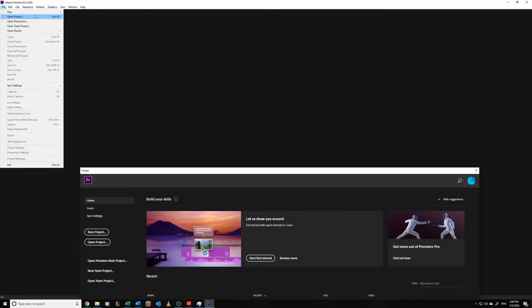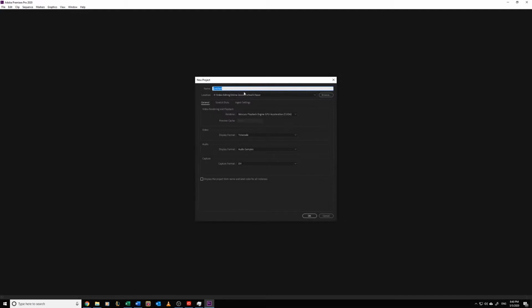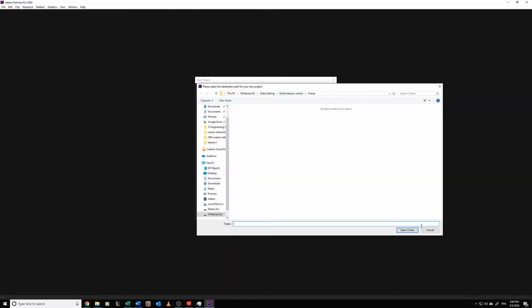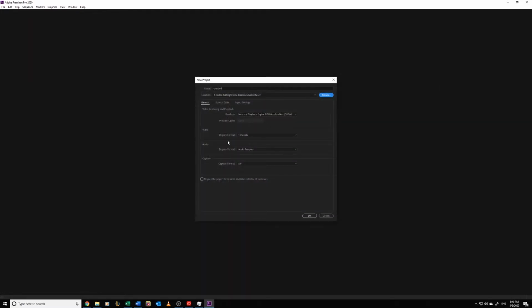Then you go to File, Project, and pick a name for it. You can change the file location. This folder that we're having, called Chaser, is where everything that we do with this project is going to be saved. For example, when we do some recordings over the top or put in some images, they're all going to be in that folder. So it's really going to help keep things from getting messy.